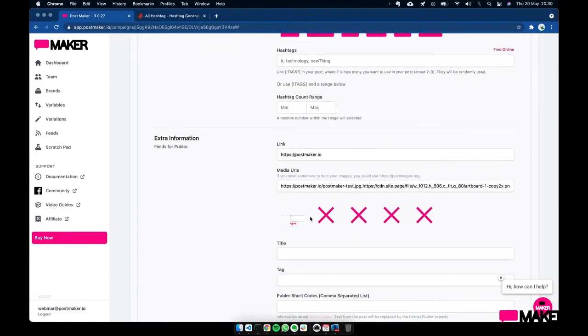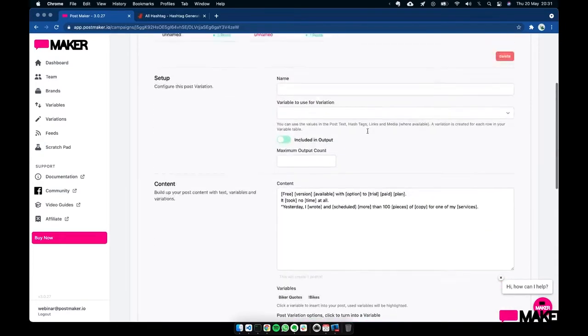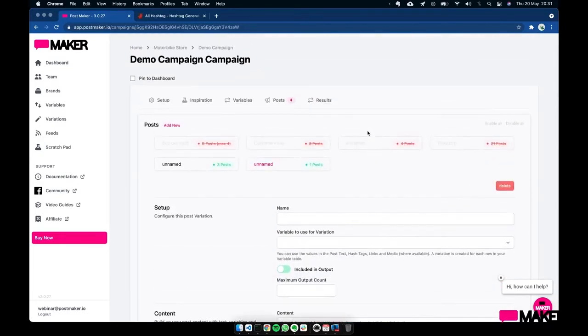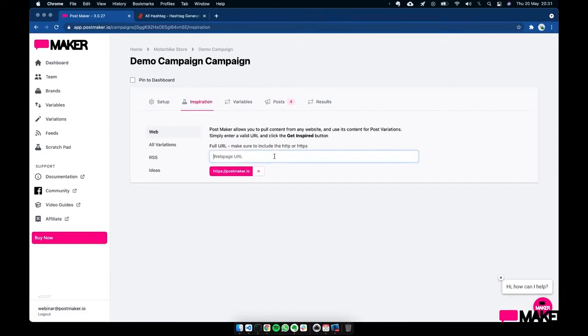It's stuck, I need to check what's going on there. But it's stuck the media URLs as a comma separated list. I think I'm using Publitio, whatever it's called. It's got commas in the URL, so I just need to fix that up. But that's a way that we can quite quickly build up a post from several lines within that website. With the agency plan, which I think most people here will be on, you can request as many as you want.